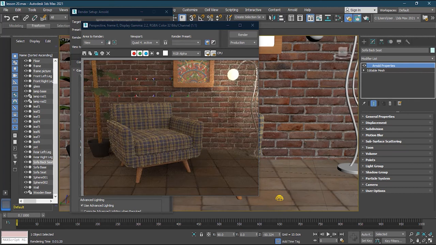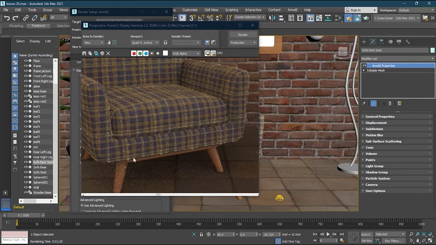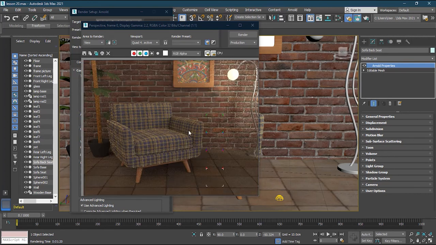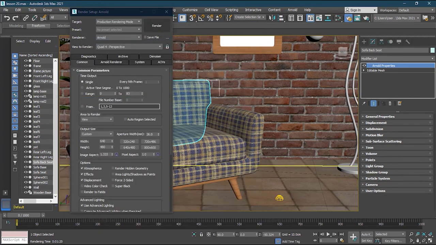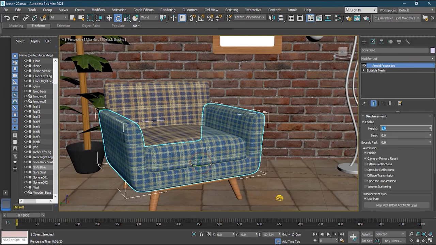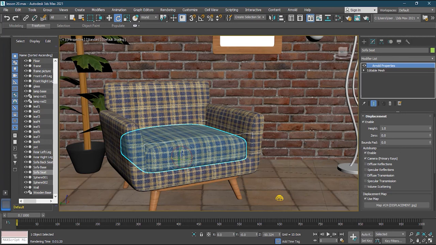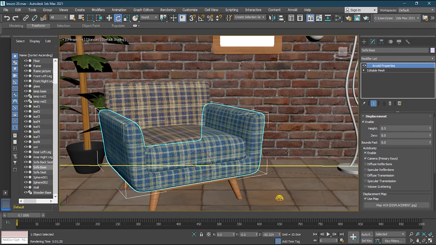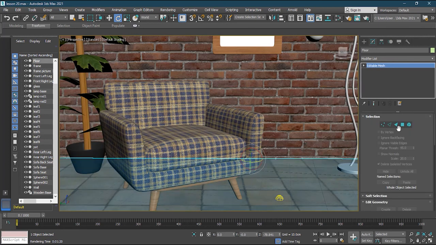Let's keep it. So you can see it has a very nice value now, but from here you can see it is too high, so it is coming off the material. So instead of 1, we can make it 0.5. I can go into these displacement values and turn all of them to 0.5. Once we are done, I will do the same thing with the plane.